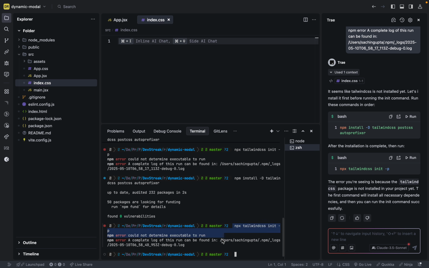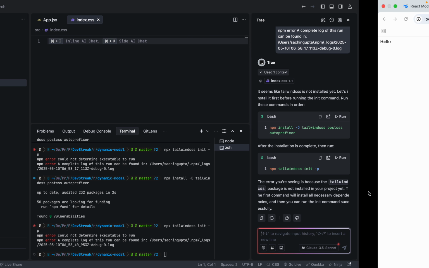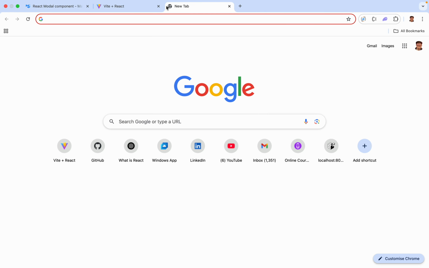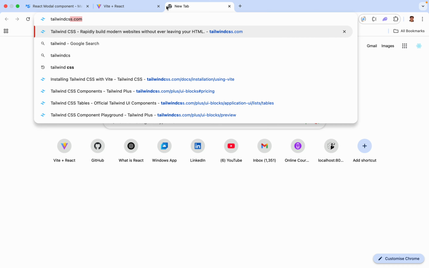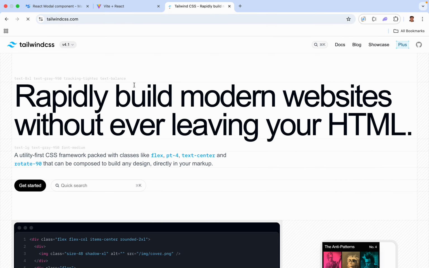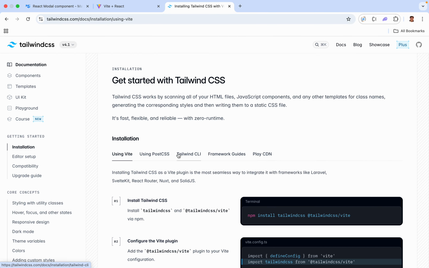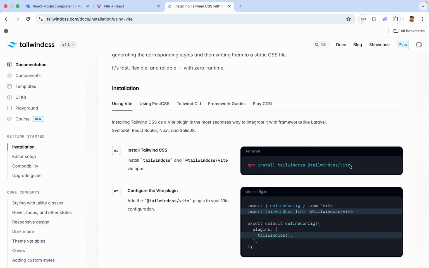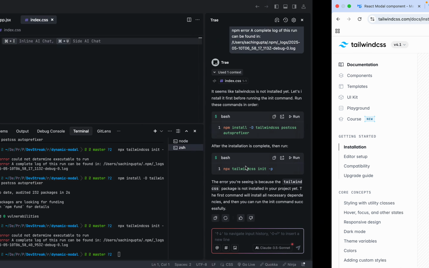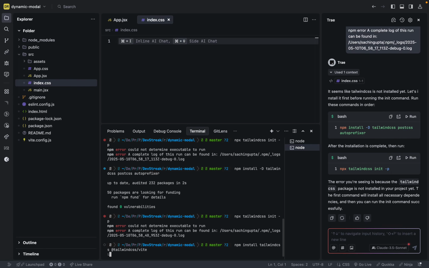Here we have to use our brain, right? We need to use our brain because we are stuck. How do we fix this? Now AI is also giving us another response. So let's go to the Tailwind CSS documentation, tailwindcss.com. Now go to get started, and this is the process. Okay, just copy this one, paste it there.